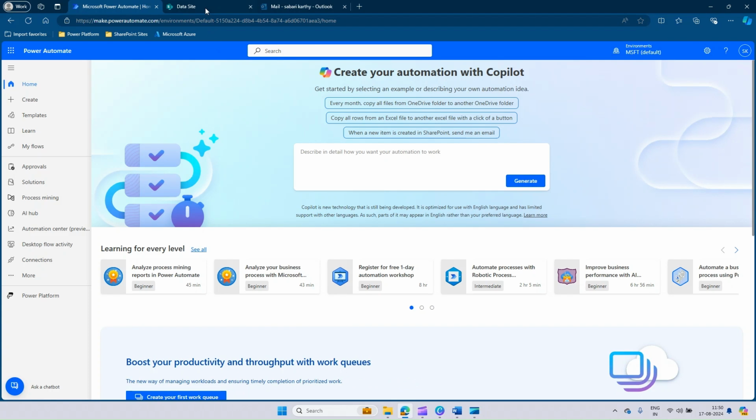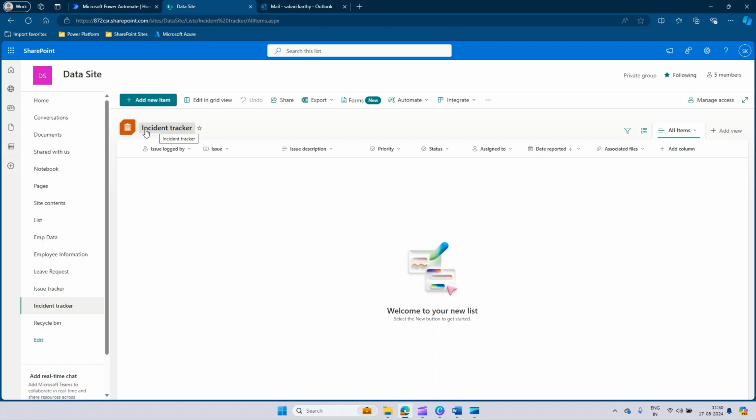For this use case, I have created a simple SharePoint list, which I call the incident tracker, and I have issues logged by, issue description, priority, status, assigned to, date reported and an attachment column. If you see here, you can notice that issue logged by and assigned to are person type fields, priority and status are choice type columns, and the rest are text fields and date fields.